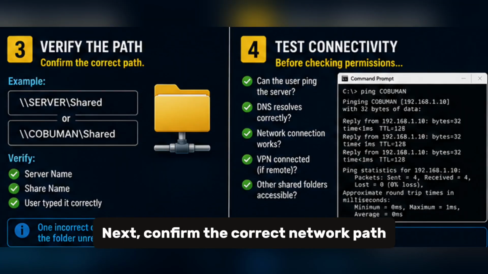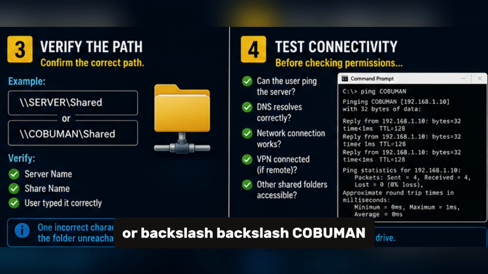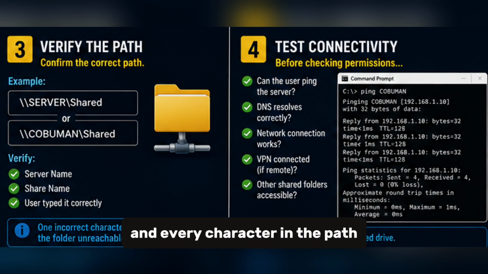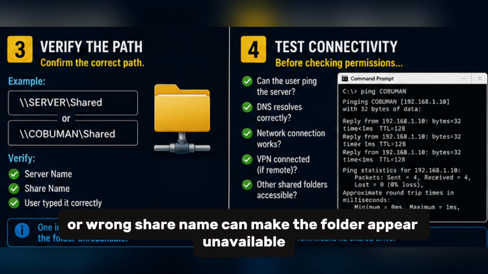Next, confirm the correct network path. A shared folder path may look like //server/shared or //kobuman/shared. Verify the server name, the share name, and every character in the path. One incorrect letter, missing backslash, or wrong share name can make the folder appear unavailable.